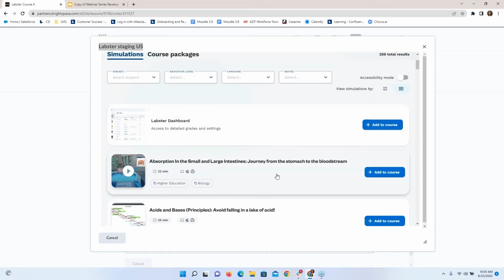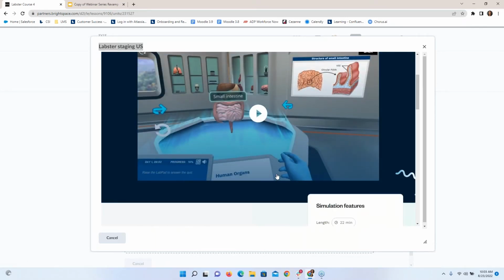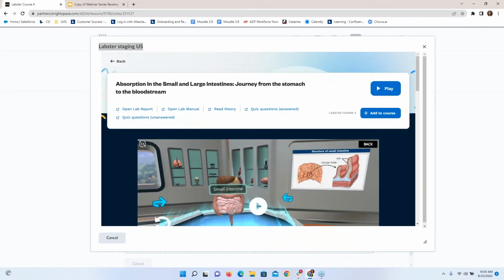If you click into a simulation that you think you may want to add, up here you'll be able to see the lab report, lab manual, read theory, and an unanswered and answered copy of the quiz questions. These quiz questions are the questions that students are asked throughout the duration of their simulation. And the lab report and lab manual are only available along with the quiz questions. They're only available in your instructor view. Students will not have access to any of these.